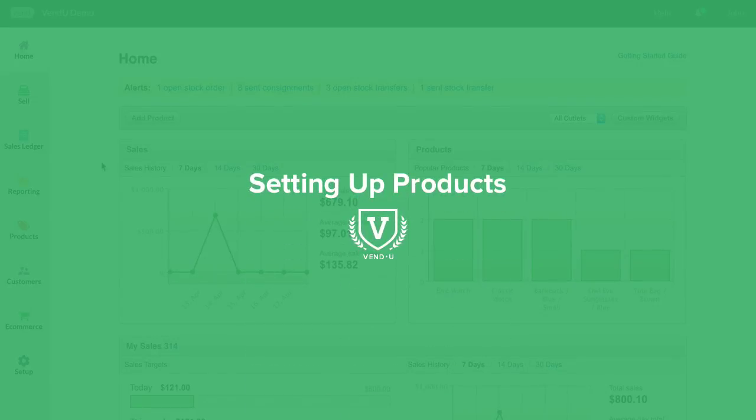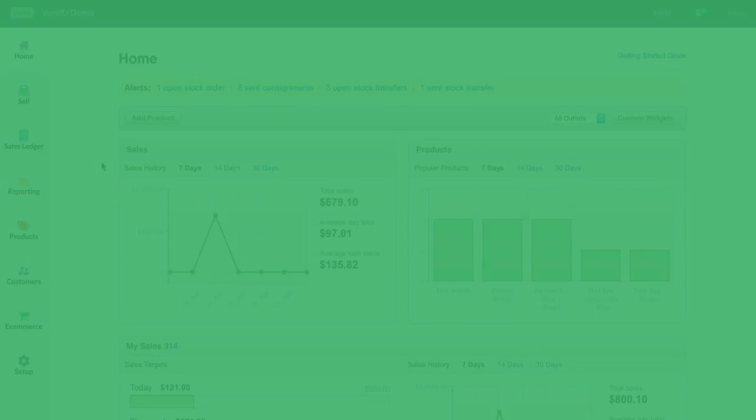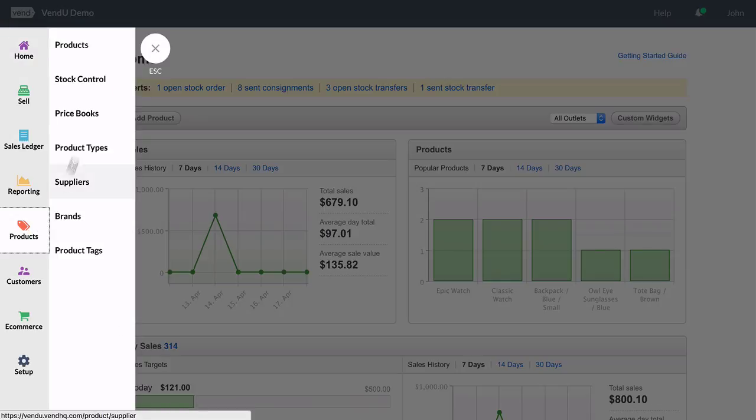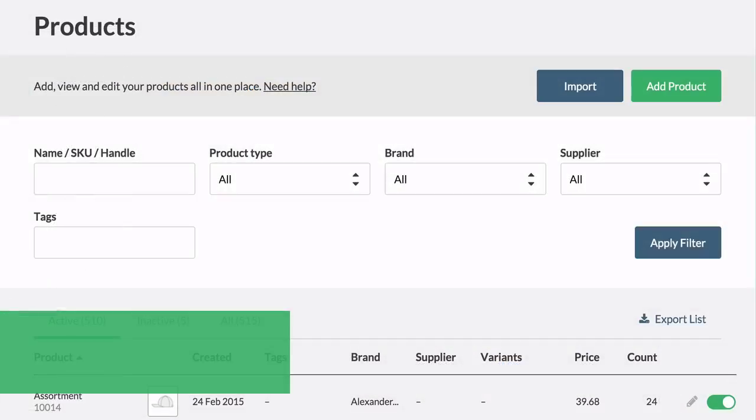Managing your products and inventory is a huge part of your Vend setup. Let's take a look at how products are created in Vend. To get started, click Products, then Products on the left-hand navigation.